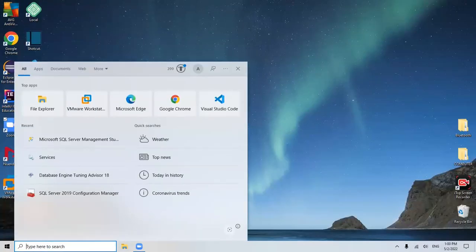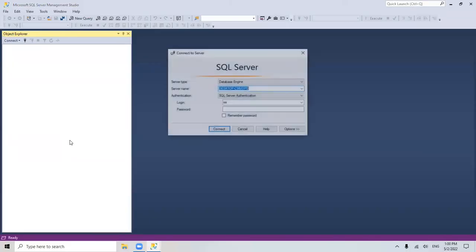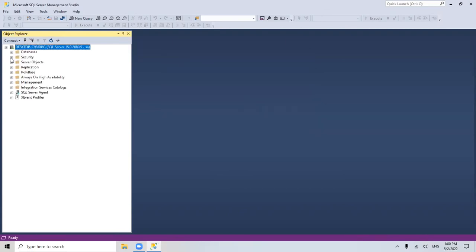Going to find Microsoft SQL Server Management Studio. Here for authentication, I'm going to use SQL Server authentication, and let's use the password that we configured during the installation. And that's it. Now you can start to work with databases.